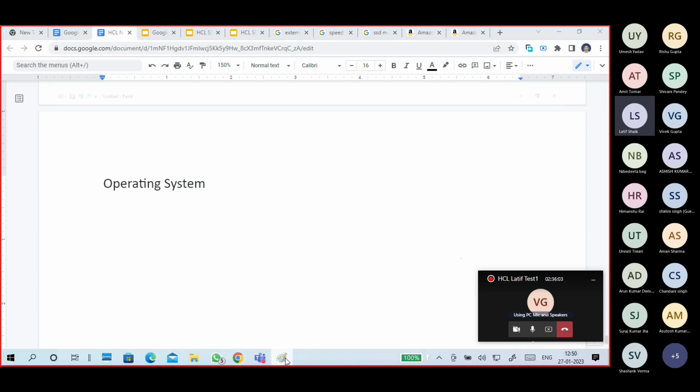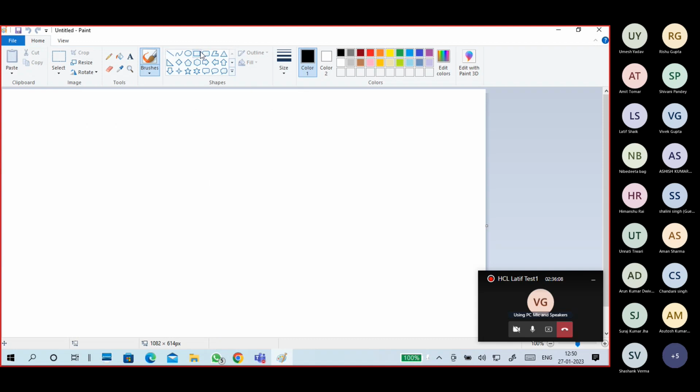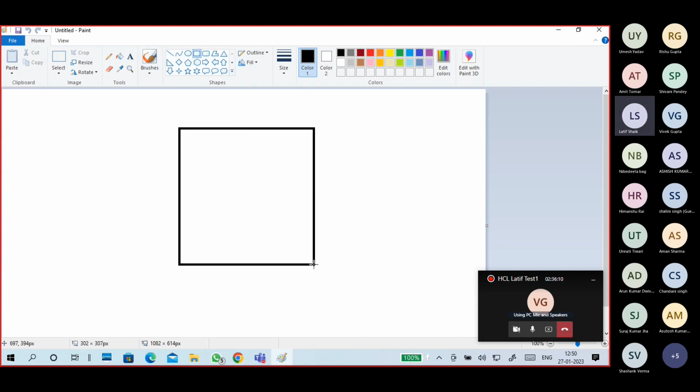What is an operating system? The computer contains hardware and computer what we have.